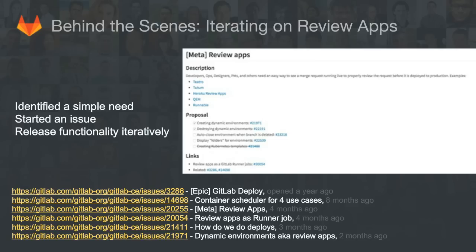So switching back to review apps, that gives you a good demo of review apps, but now I'm going to try something a little bit different here and give you a behind-the-scenes look at how we iterated and shipped review apps over the last 3 releases.